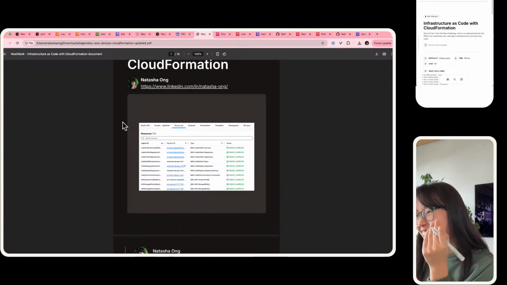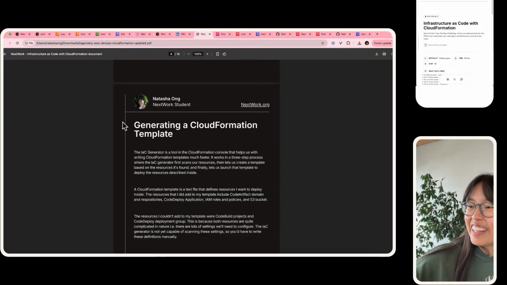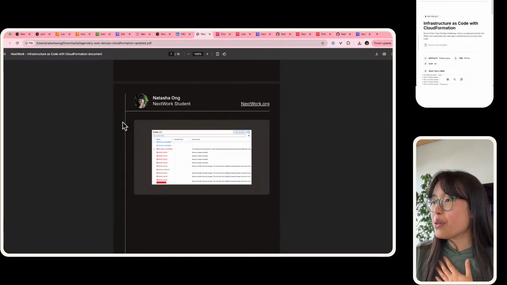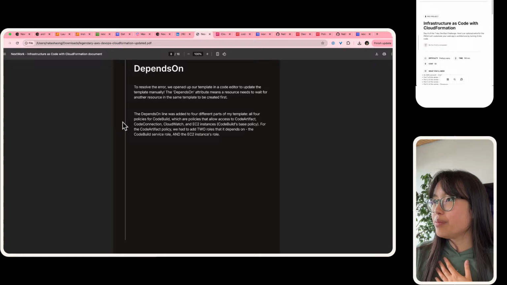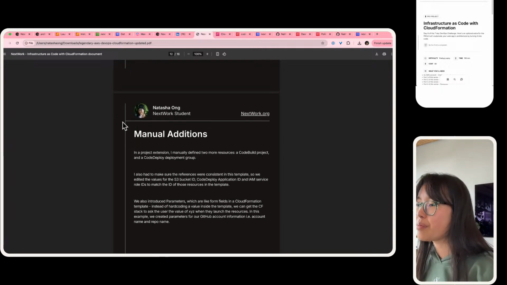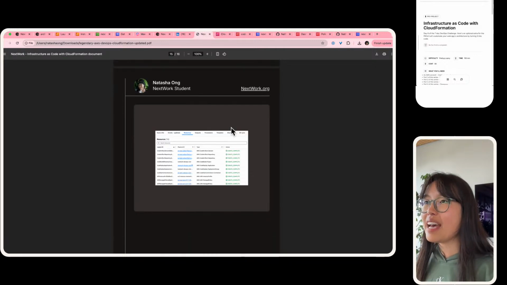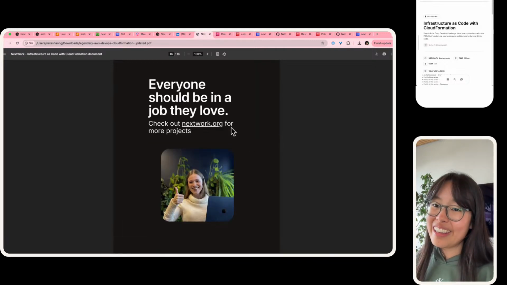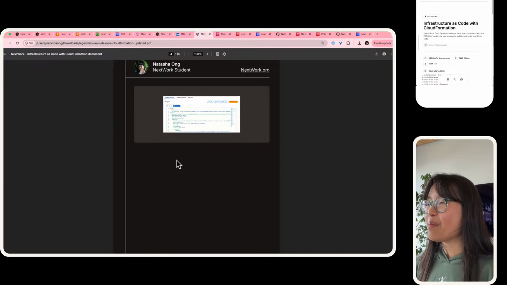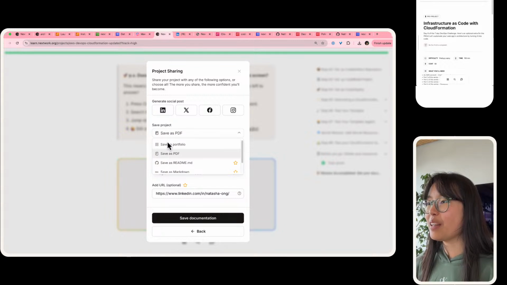Whoa. Oh, documentation come out looking good today. Man, that dark theme is beautiful, isn't it? The depends on lines, our circular dependencies, manual additions that we added, the final success. That is amazing to see. Beautiful documentation. I'm excited to add this to my portfolio too. So actually, let me add this to my portfolio.